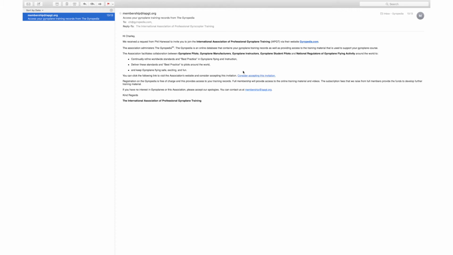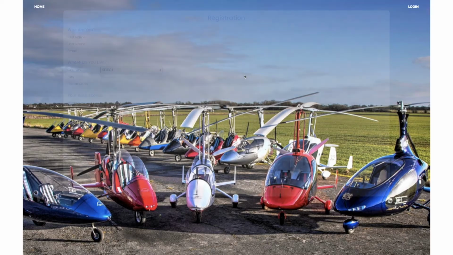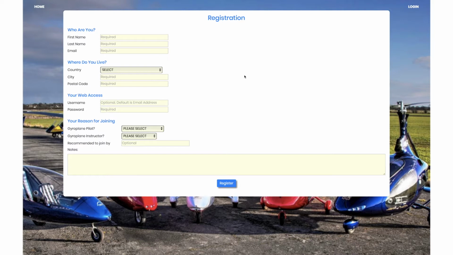You may have received an email invitation from your instructor. Open the email. You will see it introduces the Gyropedia and it invites you to accept the invitation. Registering in this way automatically ensures that you're linked to your instructor. However, you can register without an email.